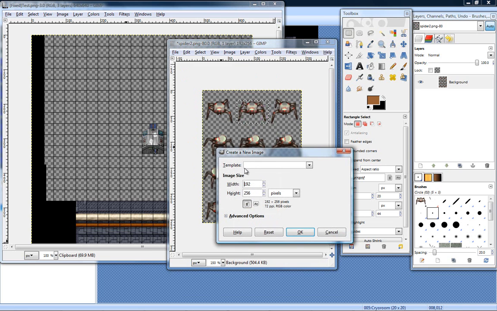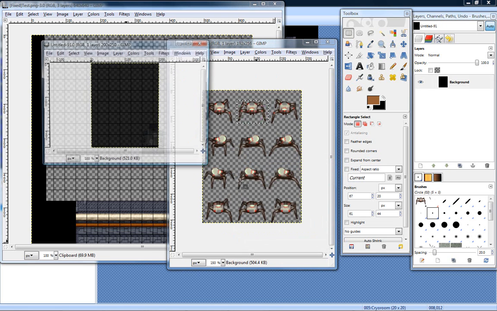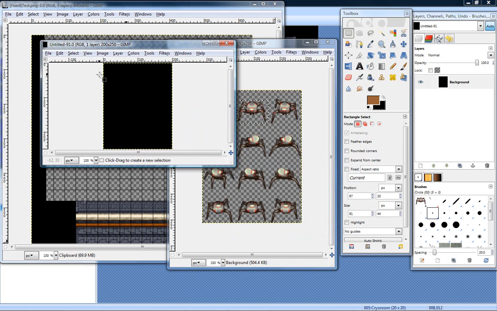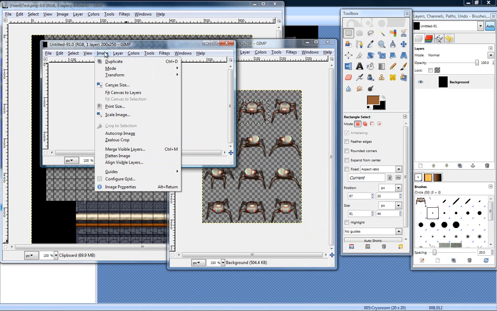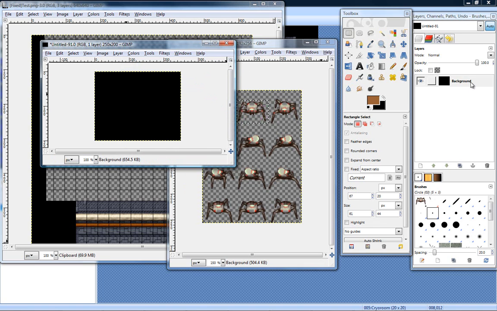So, how about 192 by 196? How about 200 by 250? Even though that might... Let's actually rotate this. There we go. Background should be transparent, except it doesn't matter because I can use the eyedropper to select it and make it transparent, I believe.